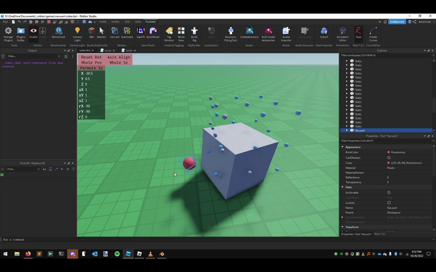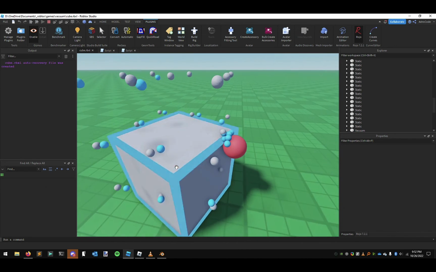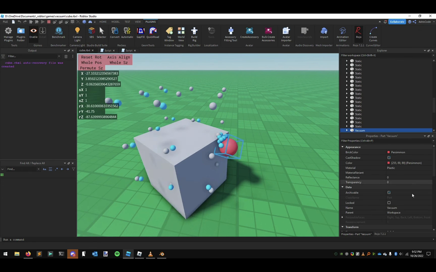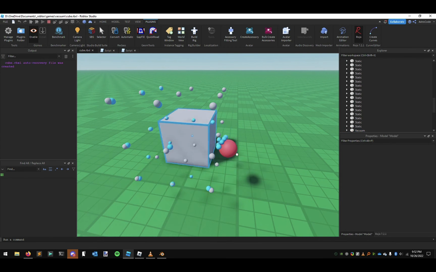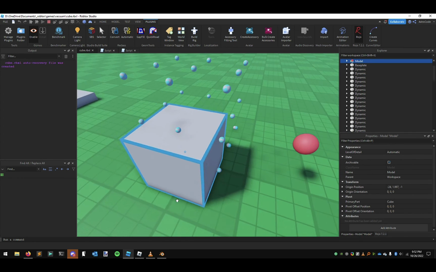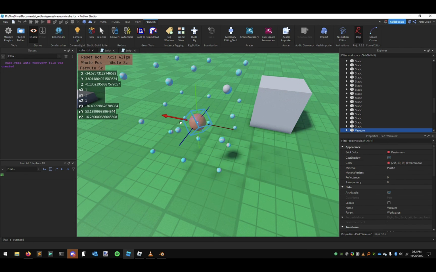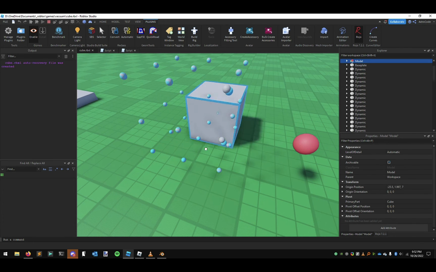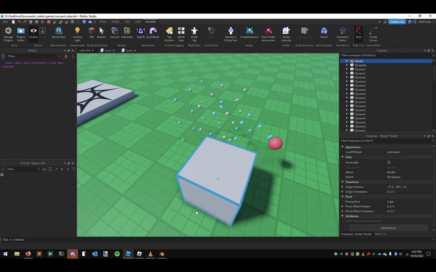That's kind of cool. Oh, nice. Why? Why do they actually go back? Oh, okay. I don't think the red part was doing anything. I think the cube was just pushing it. Wait, what? Wait, what is happening?